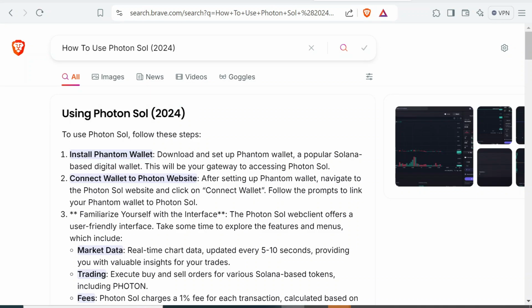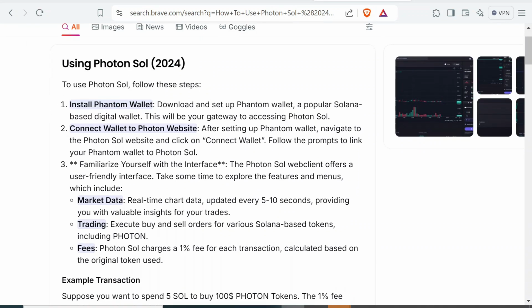So this is how to use Photon Sol in 2024. First, you're gonna install the Phantom wallet. Download and set up Phantom wallet, a popular Solana-based digital wallet. This will be your gateway to accessing Photon Sol.